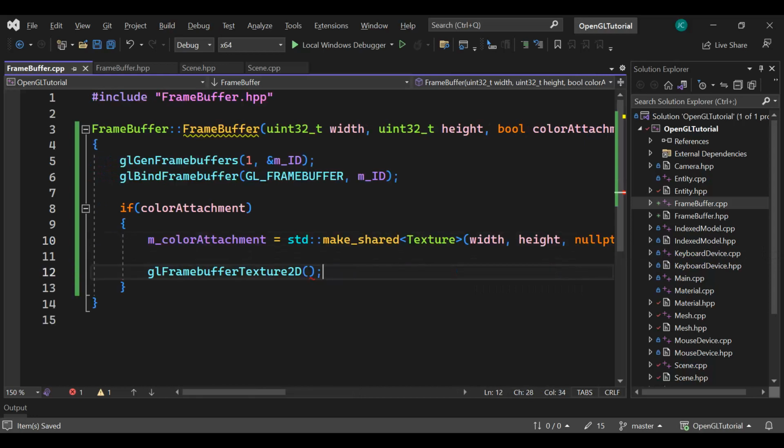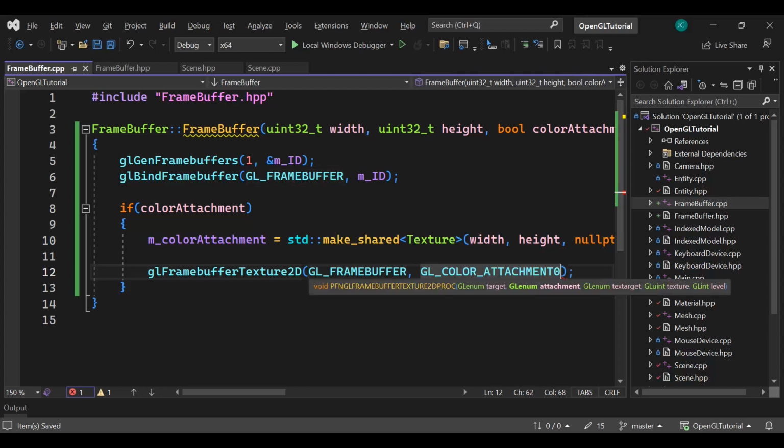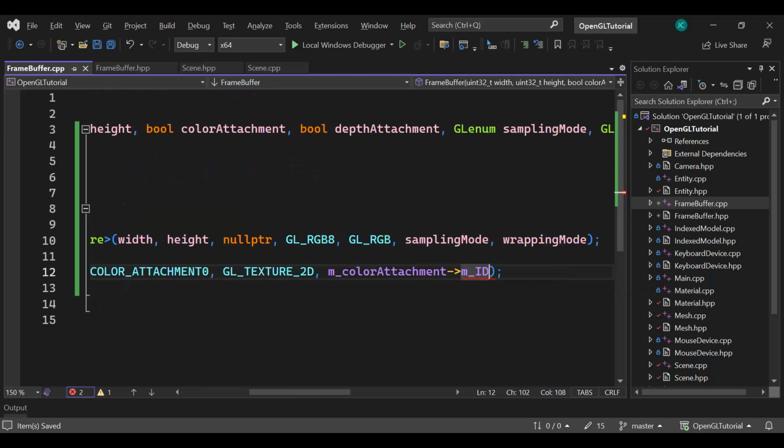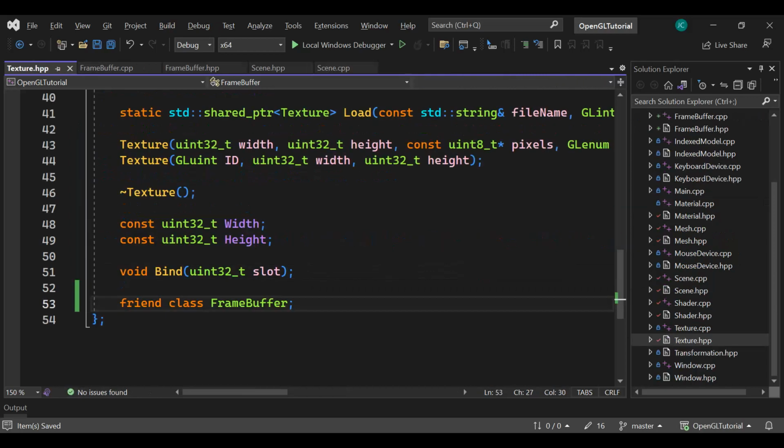glFramebufferTexture2D. The first parameter is the target, which we'll set to GL_FRAMEBUFFER. The second parameter specifies which attachment we want. We'll set this to GL_COLOR_ATTACHMENT0. The third parameter is the texture target. In our case, it's GL_TEXTURE_2D. The fourth parameter is the texture ID of the color attachment. We'll get the ID from the color attachment texture. We need to make the frame buffer class a friend of the texture class, so that we can access that ID field. The final parameter is the level, which we don't care about, so we'll set it to 0.